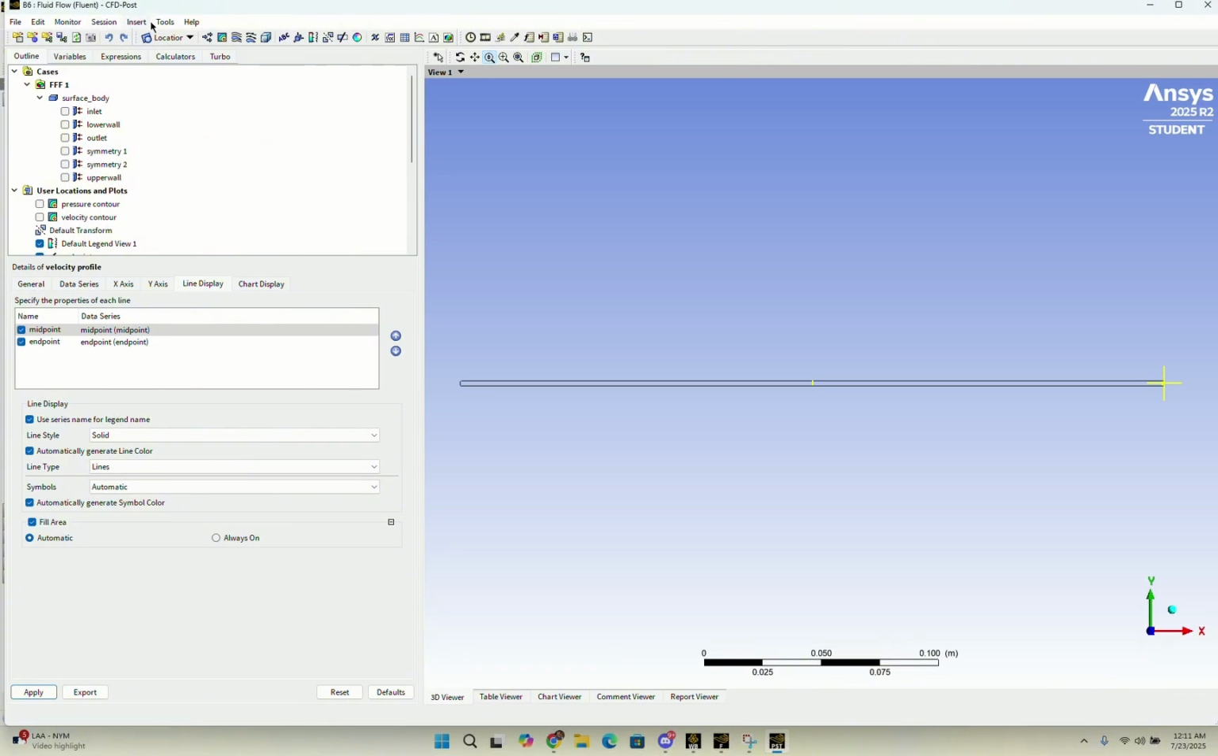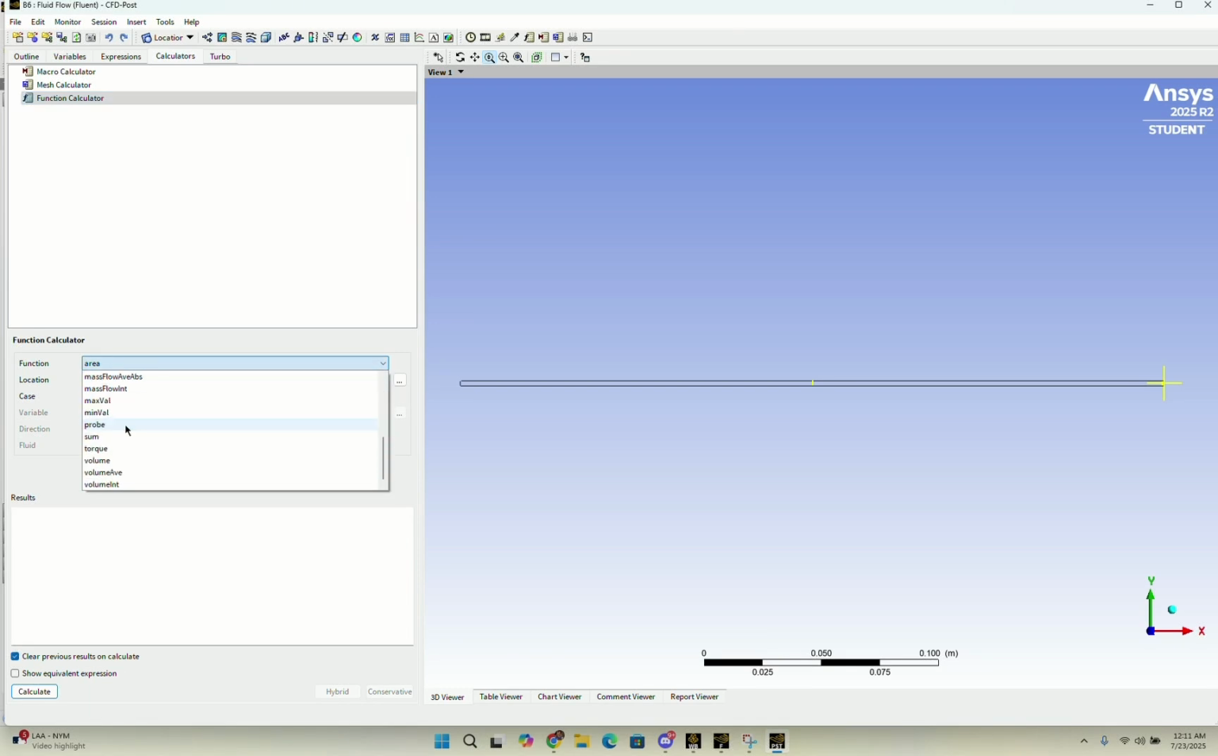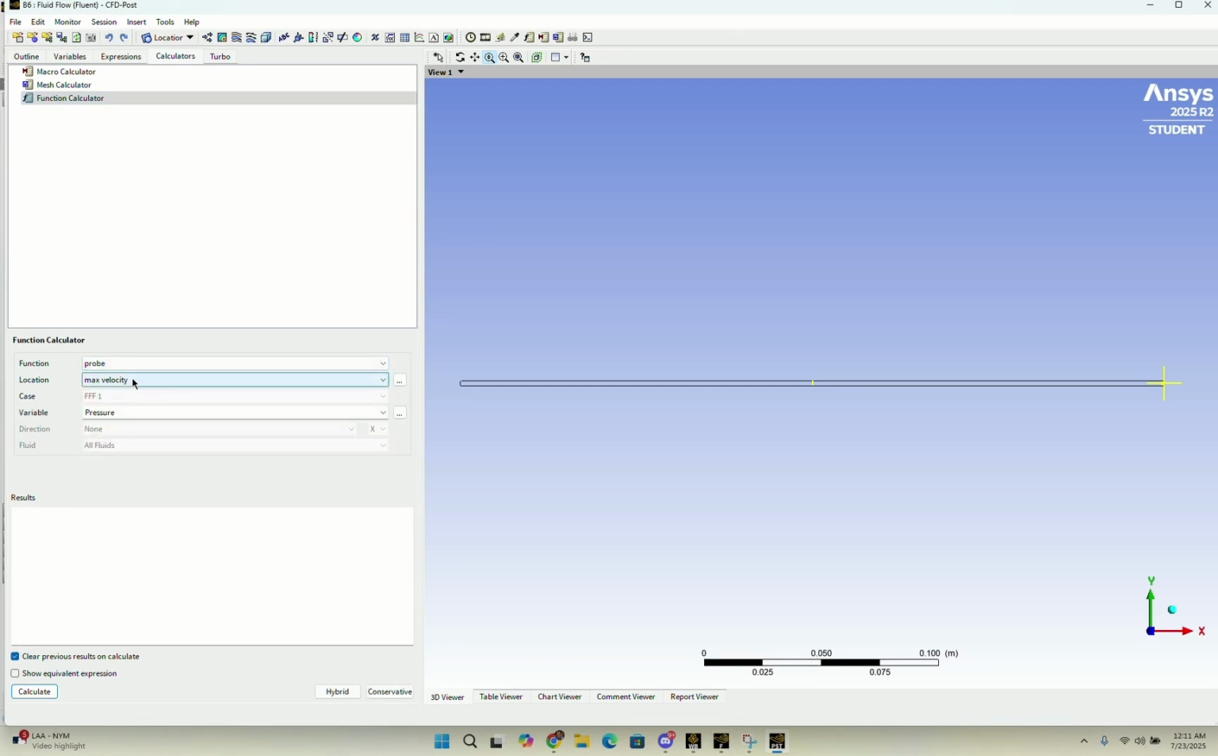Okay, so we go back. We're going to go to tools. We're going to calculate our max velocity. This is why we made the point earlier. So we go to our function calculator. Click on function. We're going to go to probe, as that's used as a point. We're going to use our location as max velocity. And change the variable to velocity u.